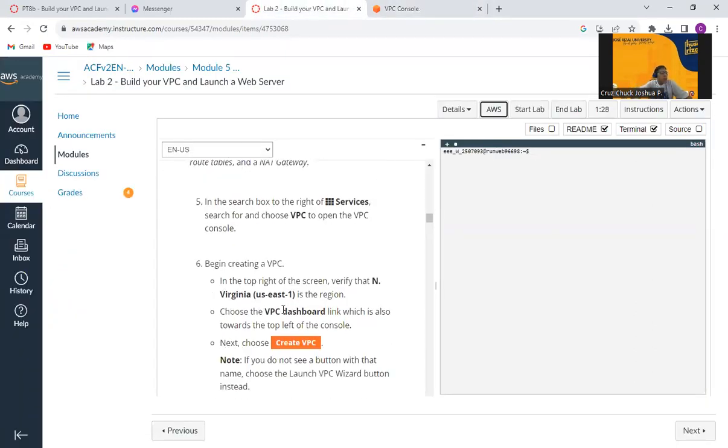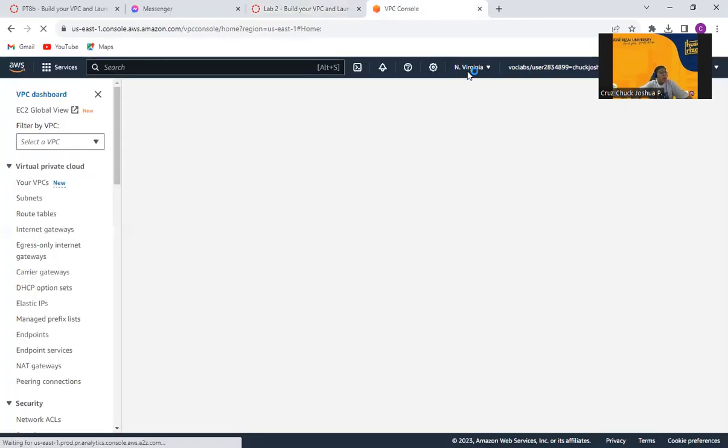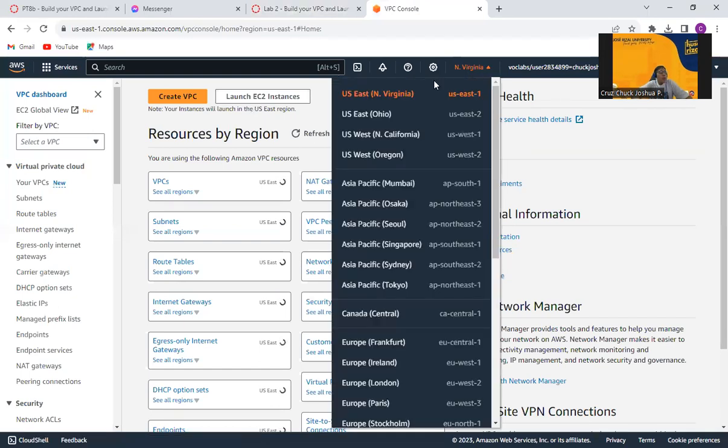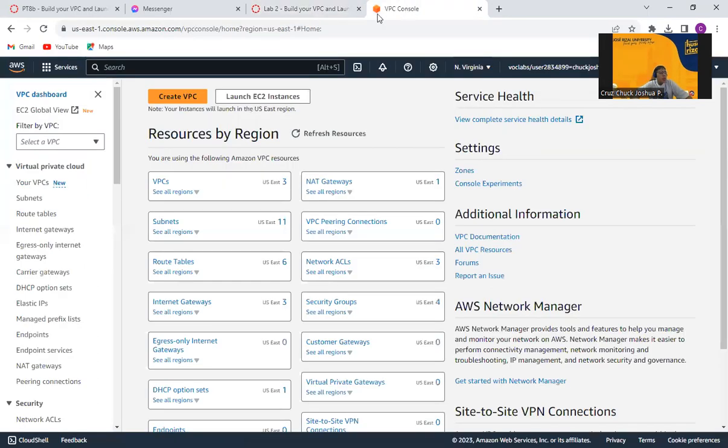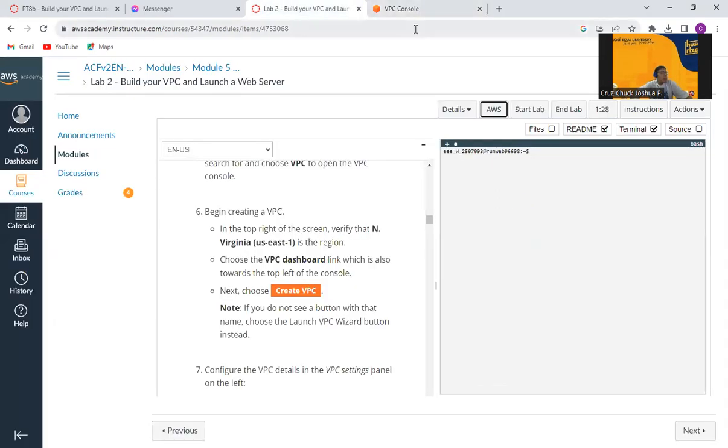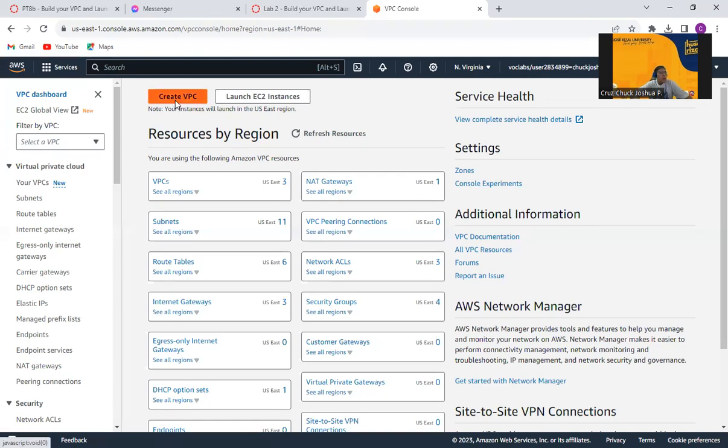Begin creating a VPC. In the top right of the screen, verify N. Virginia, US East 1. So we can see the region is set to US East N. Virginia, US East 1. In the left side panel, choose the VPC dashboard. Next, choose create VPC. Then click next, choose create VPC.